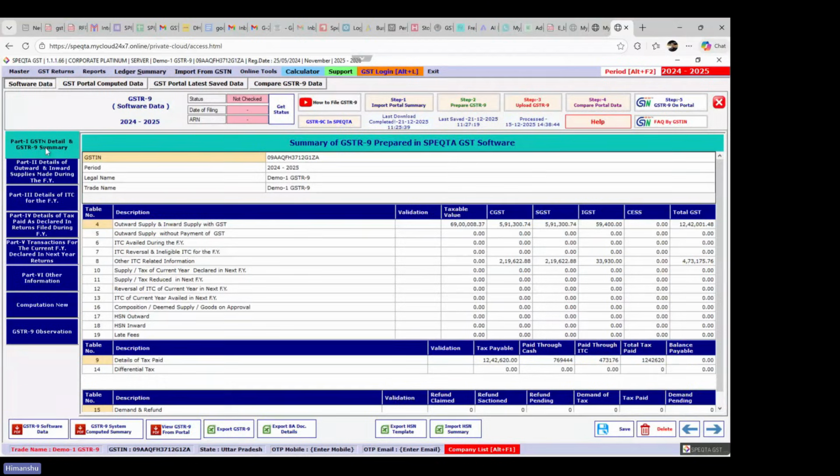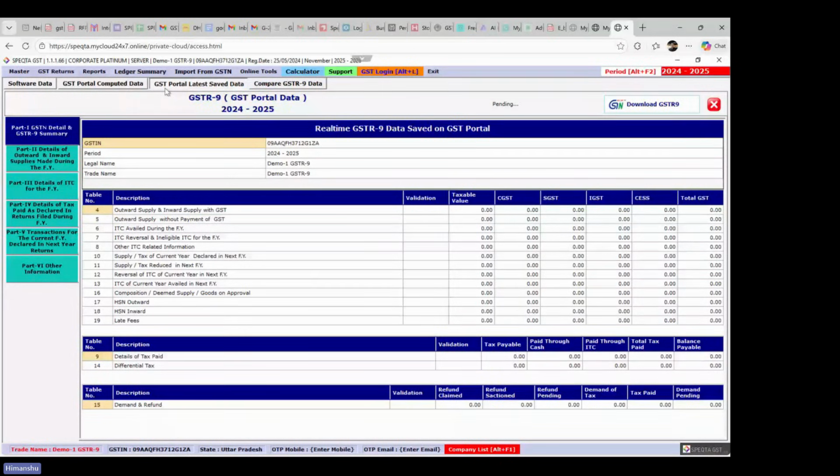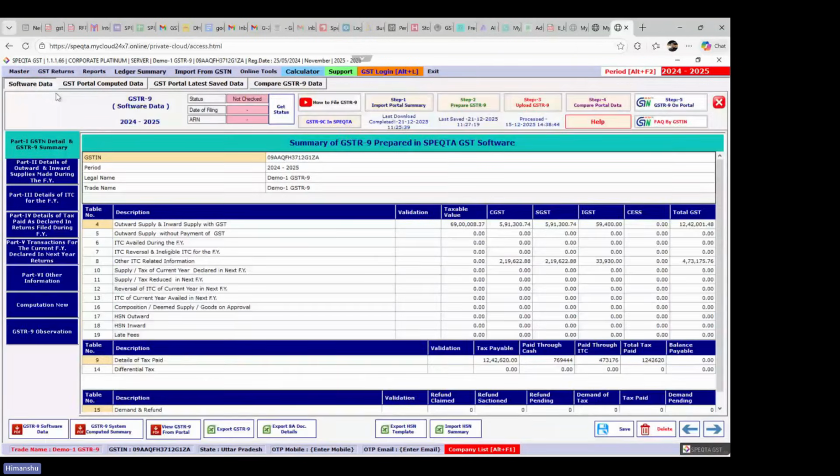You can see this software is open and there are multiple options available. In the first tab, it is showing software data. In the second tab, it is showing GST portal computed data. In the third tab, it is showing GST portal latest saved data. And last is compare data. If you want to file the return through the software, then you need to move to the software data first of all, and by default, this option automatically appears.